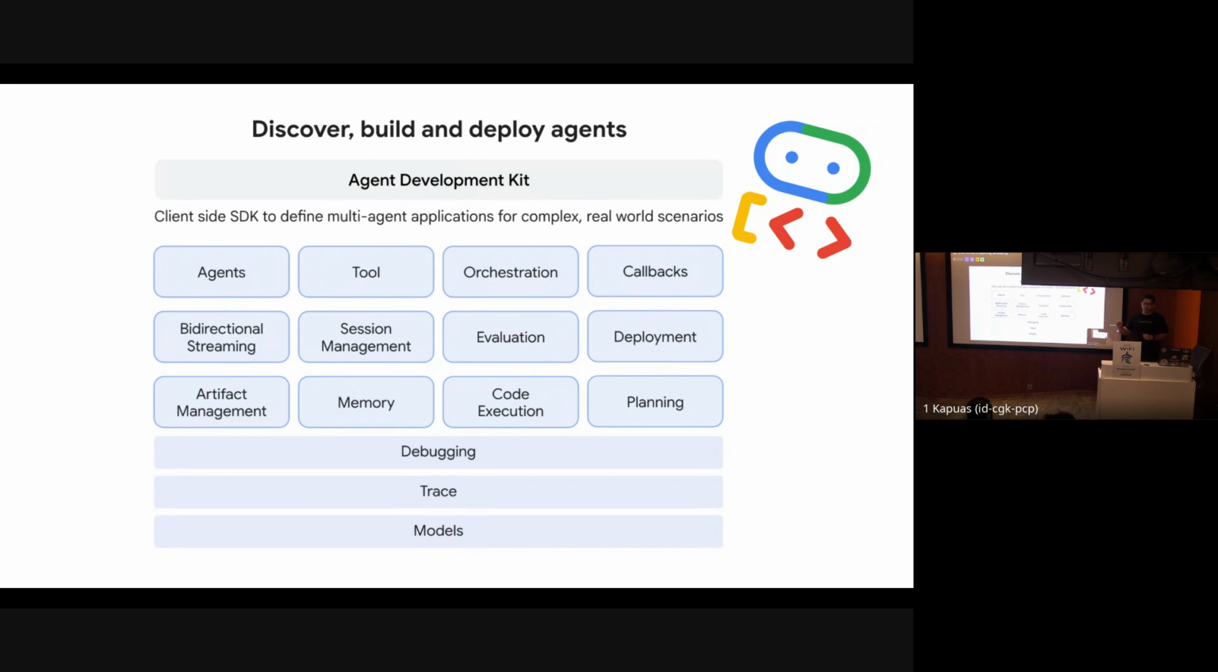But ADK also makes it easy to implement things like memory, like orchestration, and even deployment. The point is, you don't have to build all of this from scratch. ADK provides these critical components that you need right out of the box. So you can build powerful and reliable agents, and you can build them faster.